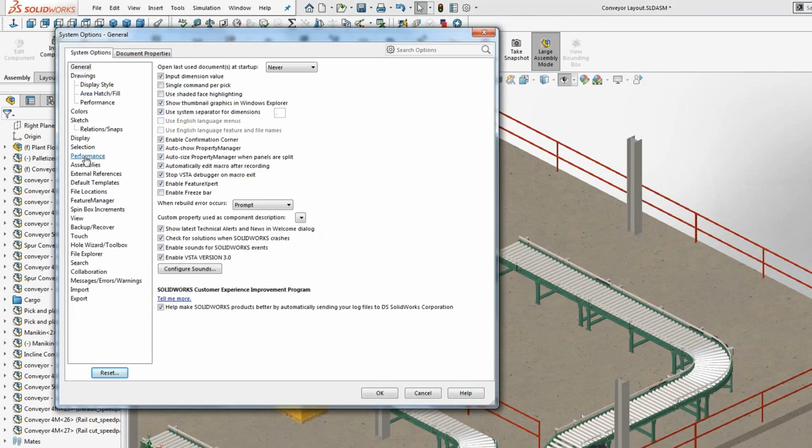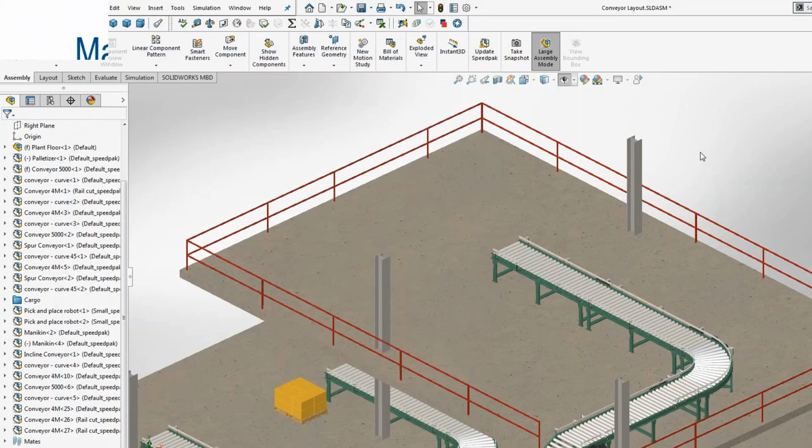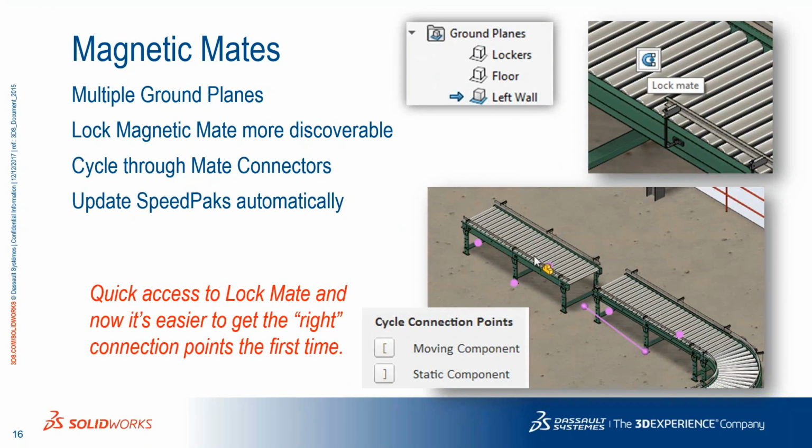And then, as I said, from system options, assemblies, we can now update out-of-date speed packs when saving, whether all, none, or if I set a save mark on it. So that's very nice. Make sure your speed packs are always up to date. That's the enhancements to magnetic mates. Again, focus on user productivity.